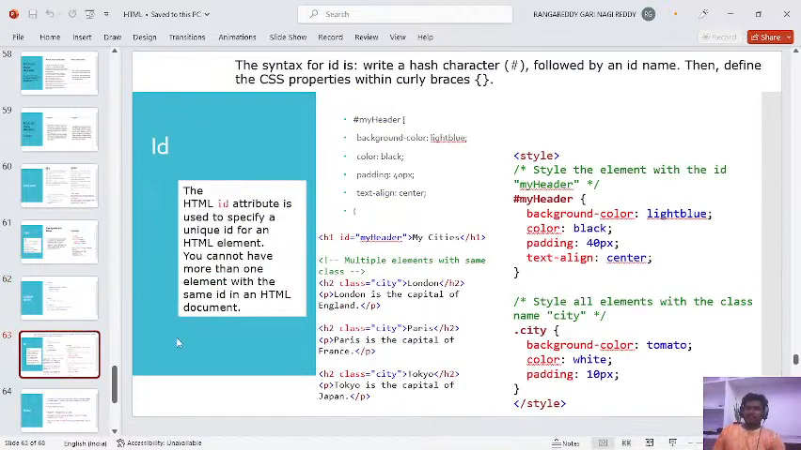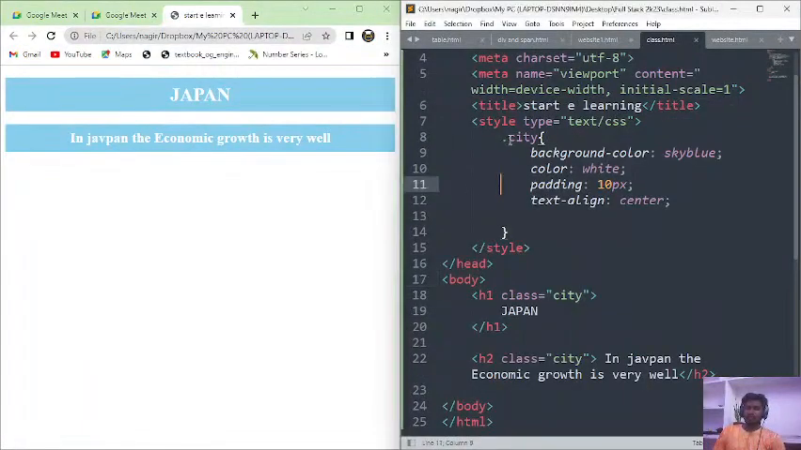Then ID. The syntax for ID is write the hash followed by the ID name. Then define the CSS properties within the curly braces. Okay, for the same thing I am going to implement. So here I am replacing this period operator with the hash. Okay, so this is the ID. This is how we are going to create the ID. So the same thing. Here, ID is only for one section. Okay, we will try to run this.